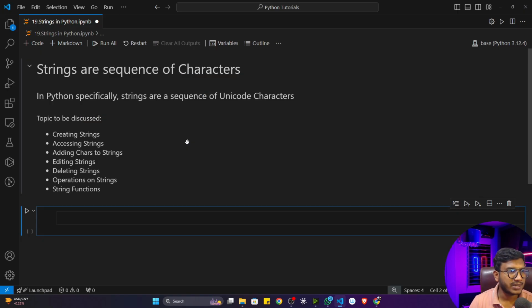So guys, in this string concept, these are the topics we'll be covering one by one. First of all, we'll be learning how to create a string. Then we'll see accessing the string through the index. Then adding characters to strings, editing strings, and how to delete strings. Then we'll learn how to perform different operations on strings. Then we'll also learn about string functions. Strings have some inbuilt functions, and we'll learn about those too, one by one.